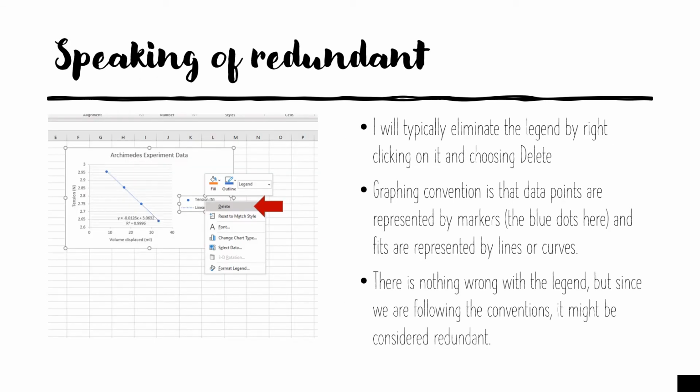In a simple graph like this with a few data points and a simple fit, I will often delete the legend by right-clicking on it and choosing the delete option. In graphing, the convention is that the data points are represented by markers, the blue dots here, and the fits are represented by lines or curves. There's nothing wrong with the legend, but since we're following the conventions and the data is relatively simple, it provides nothing additional, and so I considered it redundant.